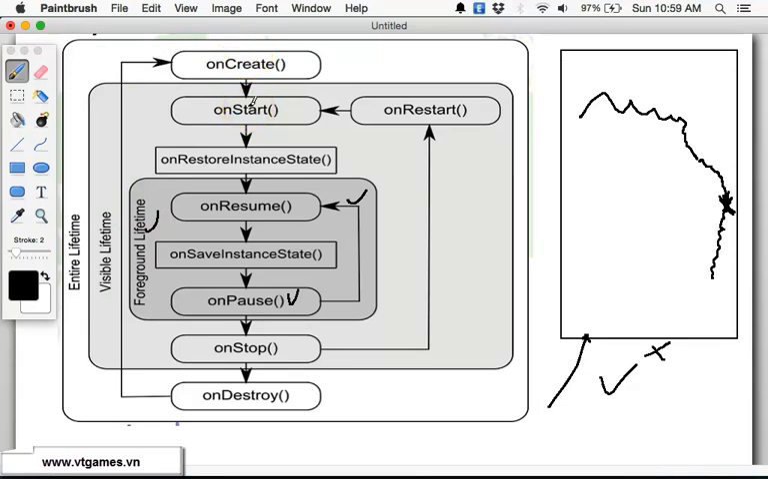We're going to focus on the lifecycle activities only. So we'll talk about this square rectangle later. I'm going to talk about the rounded rectangles now. So when you first start, it's going to call onCreate, then onStart, then onResume. And at this point, you are playing with your game, let's say.